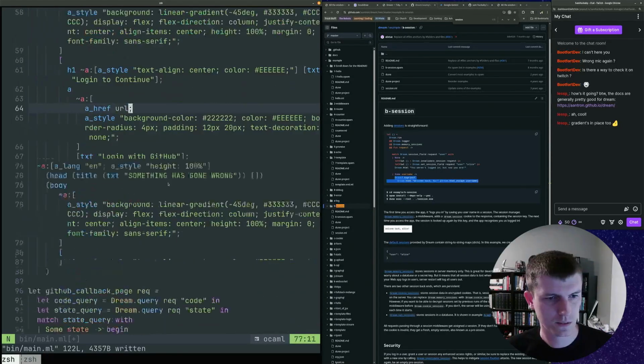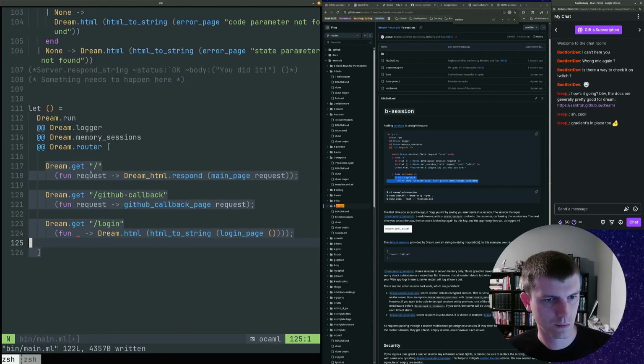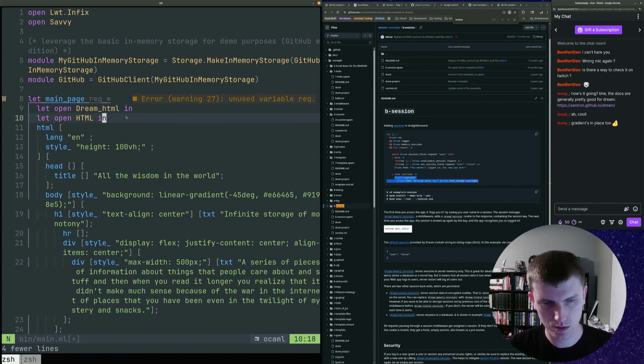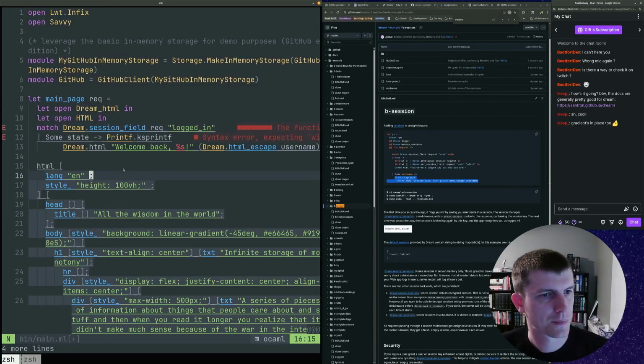Oh wait, what does this function return? What comes here goes to Dream HTML respond. Okay. So we don't need this. We need whatever this thing is. Actually, I guess we should have done this underneath. Let's do it here. That way we get Dream HTML by default.